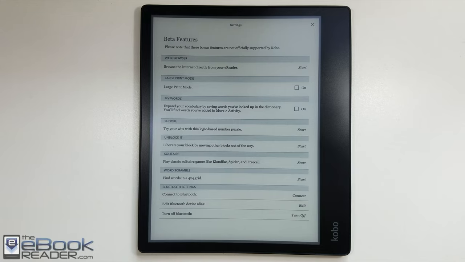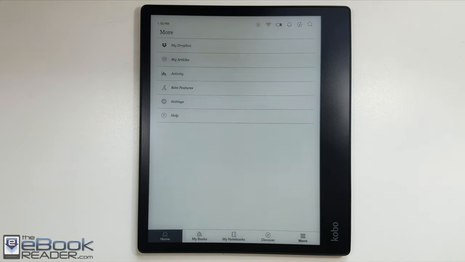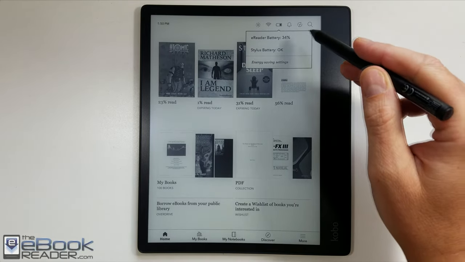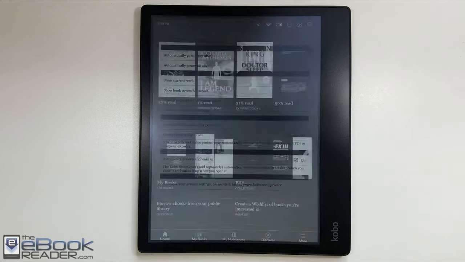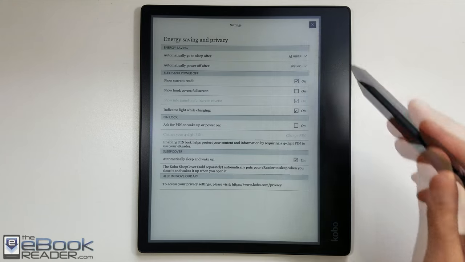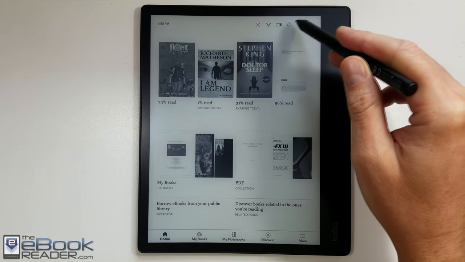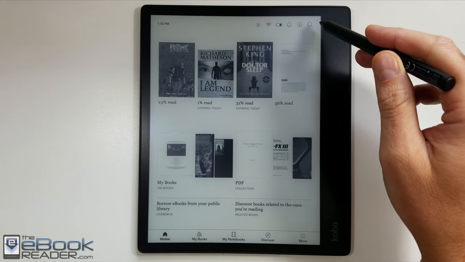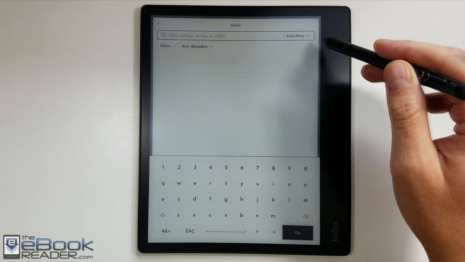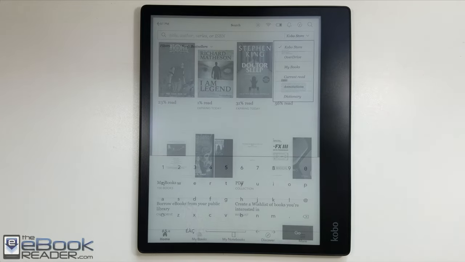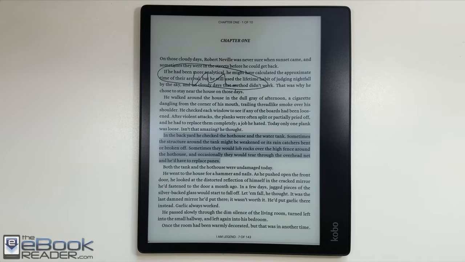Some different features here in the beta features list, like you have a web browser, large print mode, and they have some games on this one. Some other Kobos have a much more limited selection in the beta features. This one has a lot. So on the top menu here, you've got some different options as far as your quick settings menu. You can access your energy settings from the battery icon. The battery also shows your stylus status, and you've got sync, notifications, search up here, and you've got different parts of the interface you can search for if you wanted to search for books, a dictionary, stuff like that.